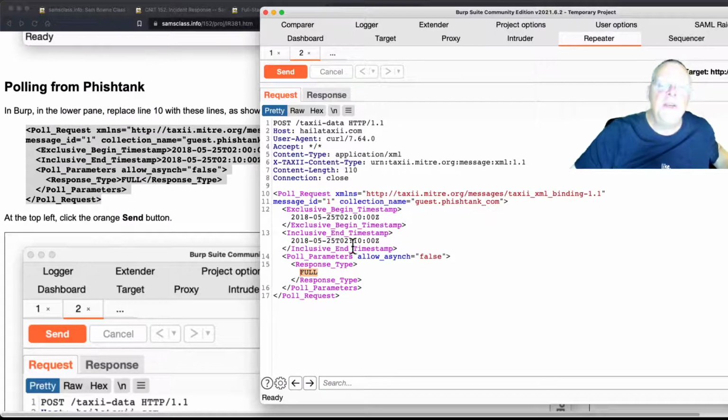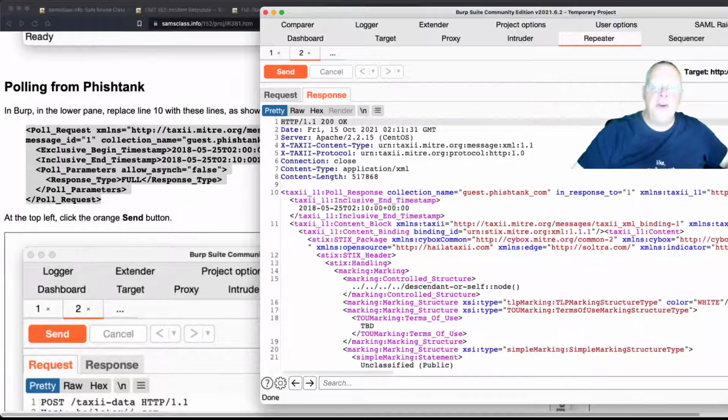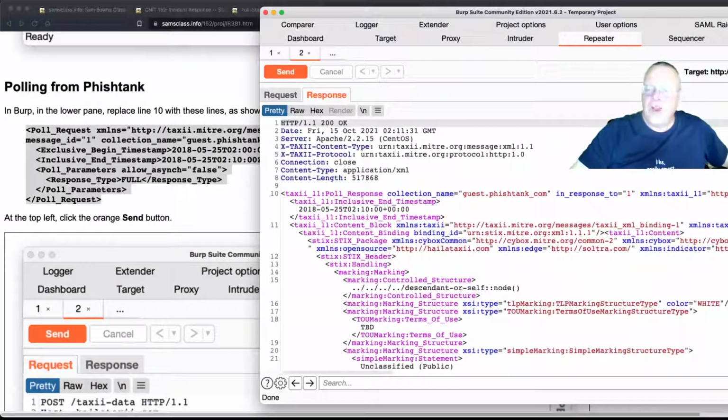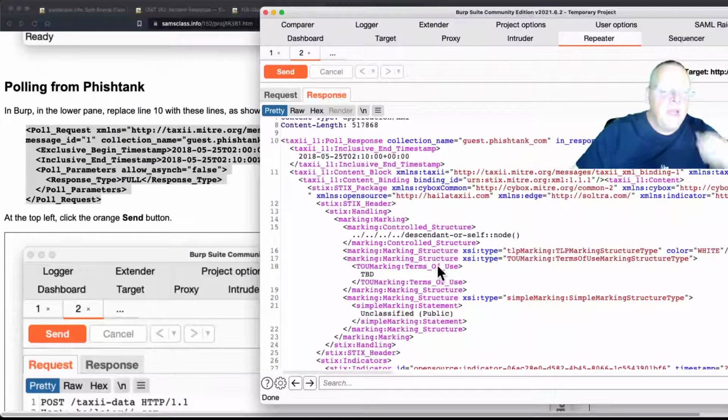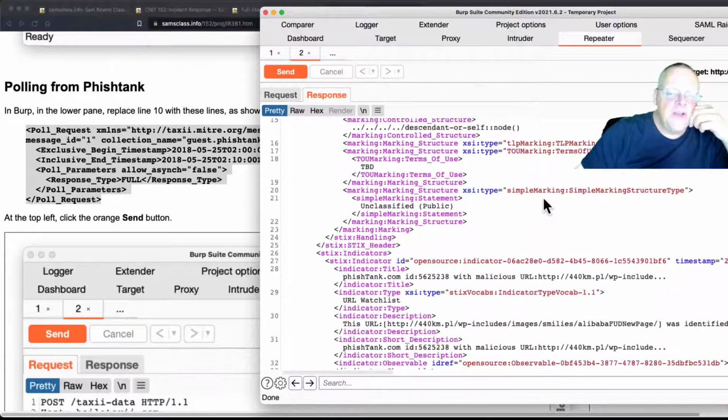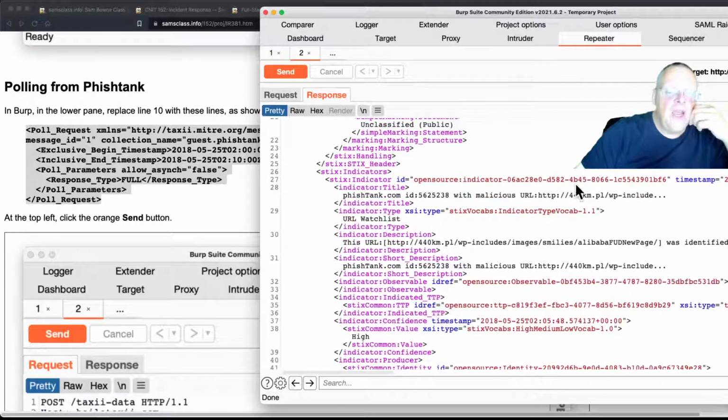So in this 10-minute range, there was just one block of data uploaded. And that's the block of data we're going to get with this pull request. So if we run that, it's done, and here's the response. And so here's a fairly large but not overwhelming amount of data. And so you can see there's a header block telling you what kind of data, something about general information here. And then you've got a whole series of indicators.